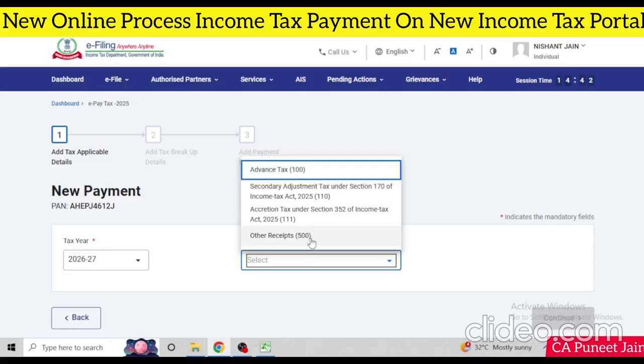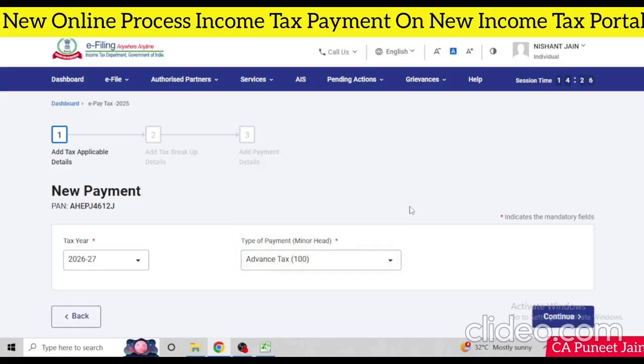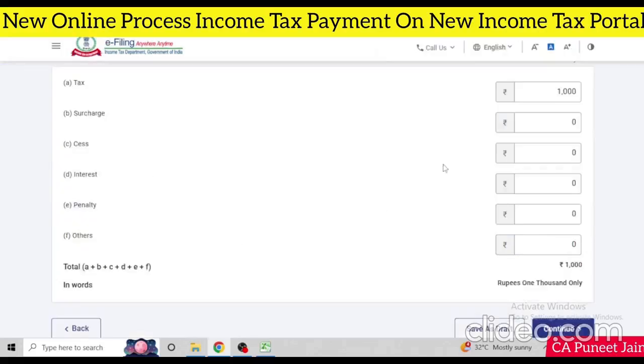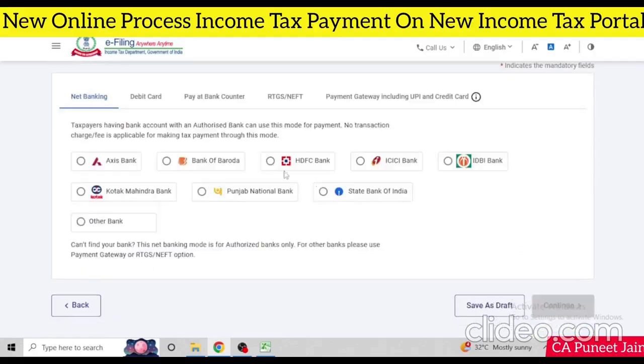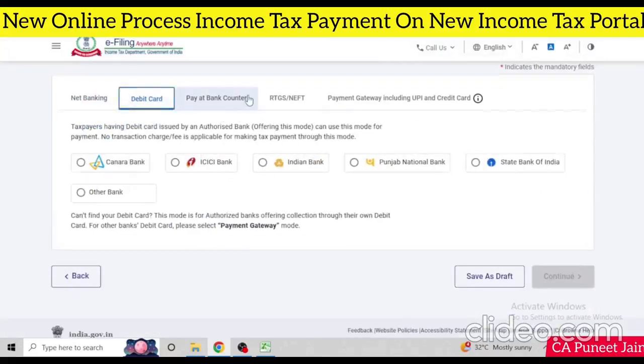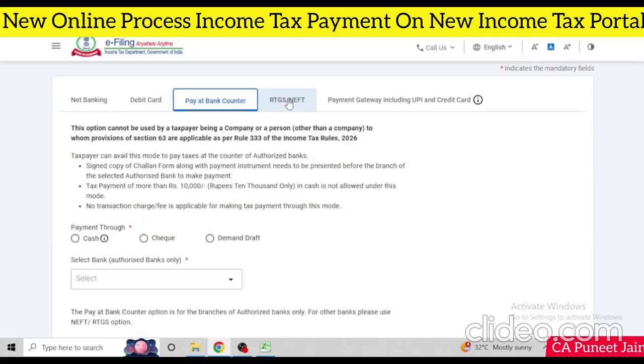Next, choose the appropriate payment category such as advance tax, self-assessment tax, or any other applicable category. Enter the tax amount along with any interest, penalty, or late fee, if applicable. The portal offers multiple payment options, including net banking, debit card, credit card, UPI, Google Pay, PhonePe, Paytm, RTGS, NEFT, bank counter payment. Select your preferred payment method. Verify all details carefully and complete the transaction.